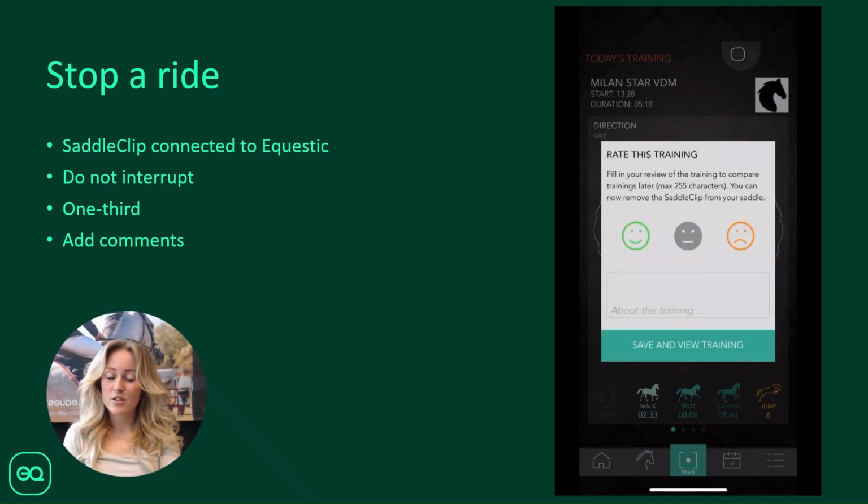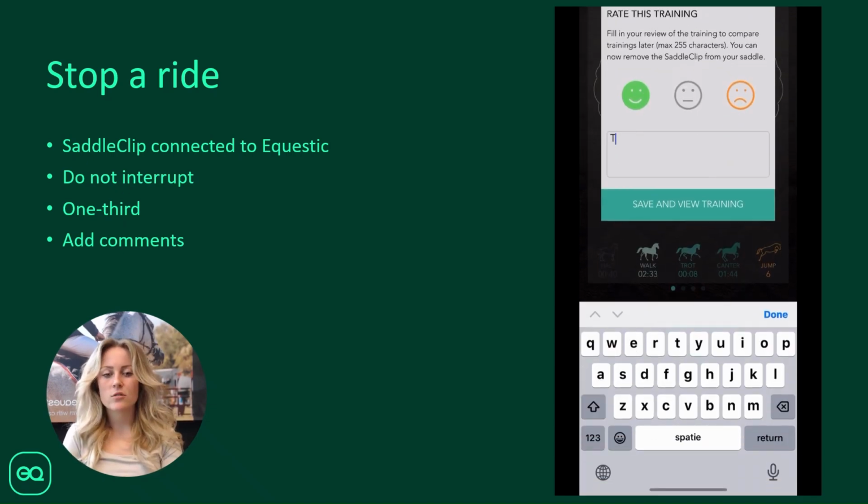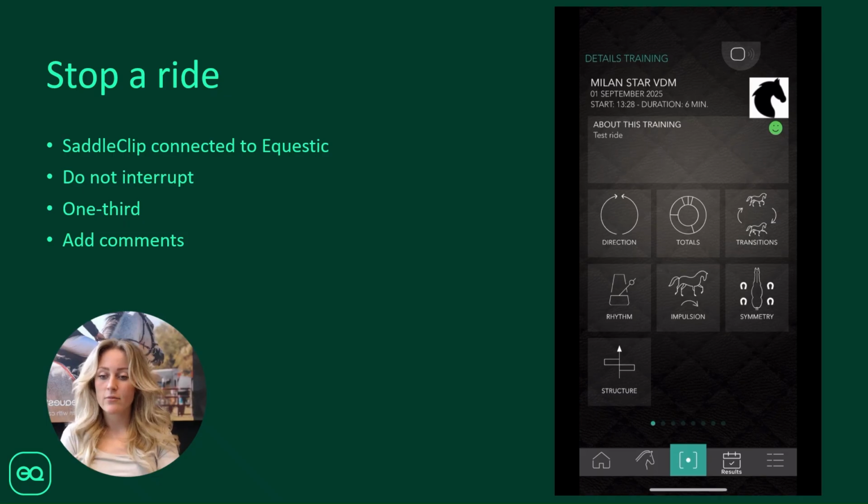And after that, you can leave a review and add comments. It is important to add comments because that way you always know what you did in that training. So when you want to know something about a ride you had like a year ago, you can read the comments and you exactly know what you did in that ride. So it is very helpful to fill in the comments. You can click on save and view results, and it will lead you to this page.